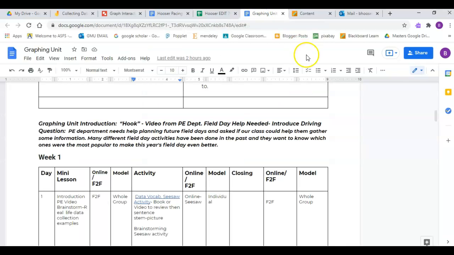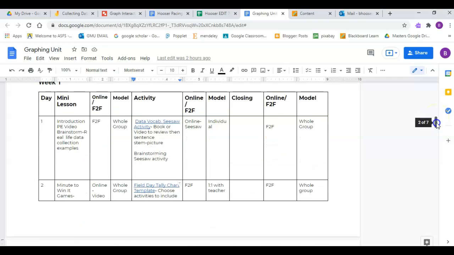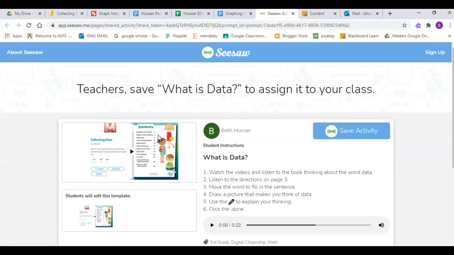It looks like this. So I broke it down into each day of the week, and then I put in each section. So my mini lesson is going to be the video that talks about brainstorming real life data and collection examples. And then I have a Seesaw activity that I'm going to do with the kids. And I actually completed that and I already uploaded it onto my menu table. So then when I'm ready, I can just add this to my Canvas page as well.